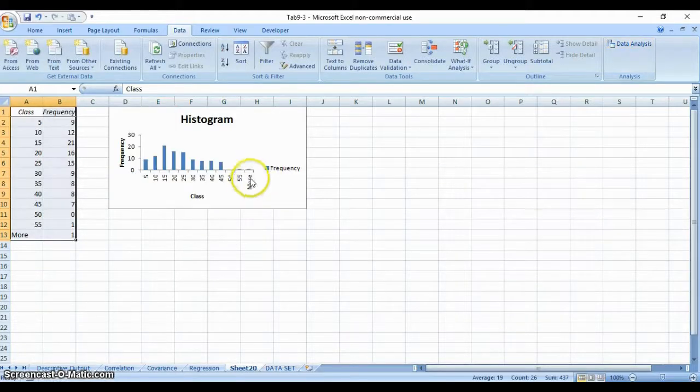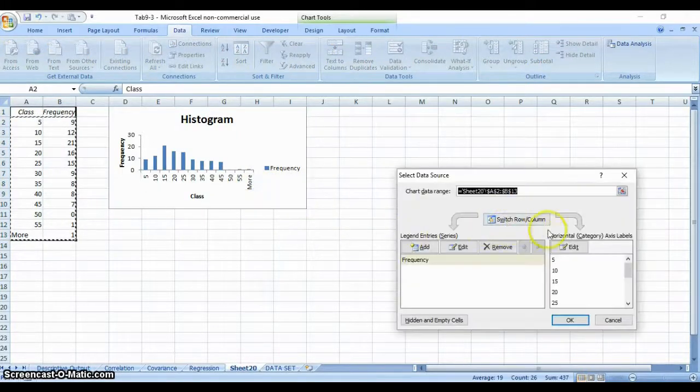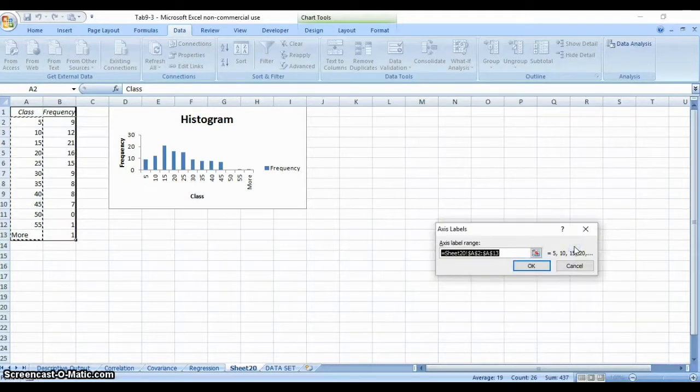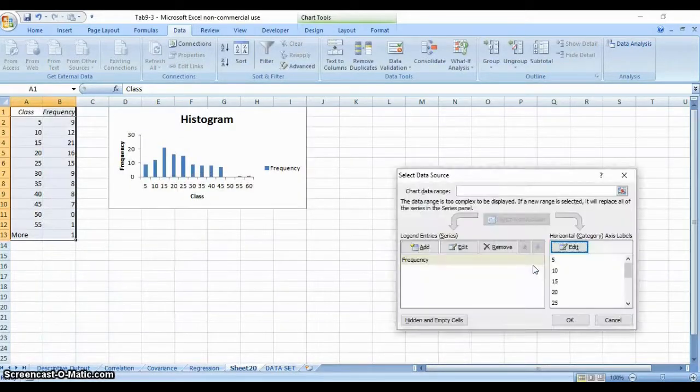So now you see that our 60 has become more. Well, I still don't really want that value. So what can we do? We can go to select data. Okay, you're going to go down here. You see this is where the more label is. We're going to hit edit. We're going to choose the range of labels that we want to use. We're going to go to our data set, and we're going to select our class labels and hit OK. And now our more is gone. Now we have our 60 value like we want for a closed class. Okay, so that's taken care of.